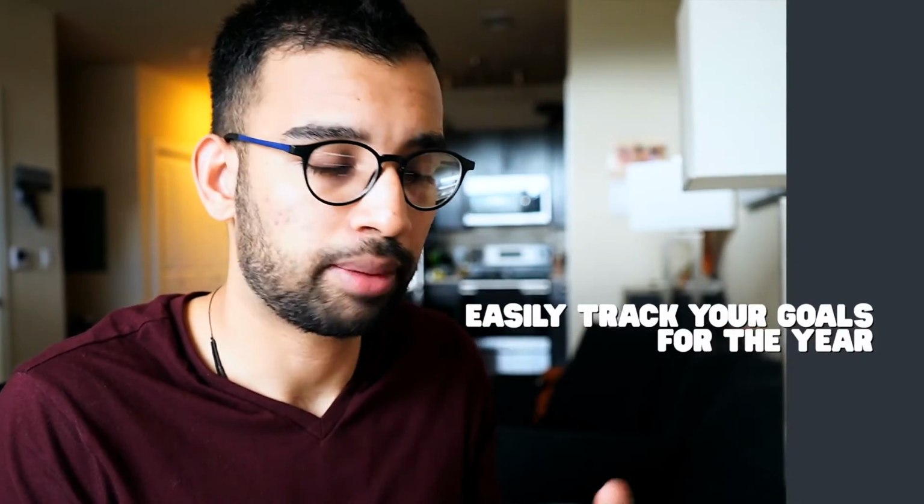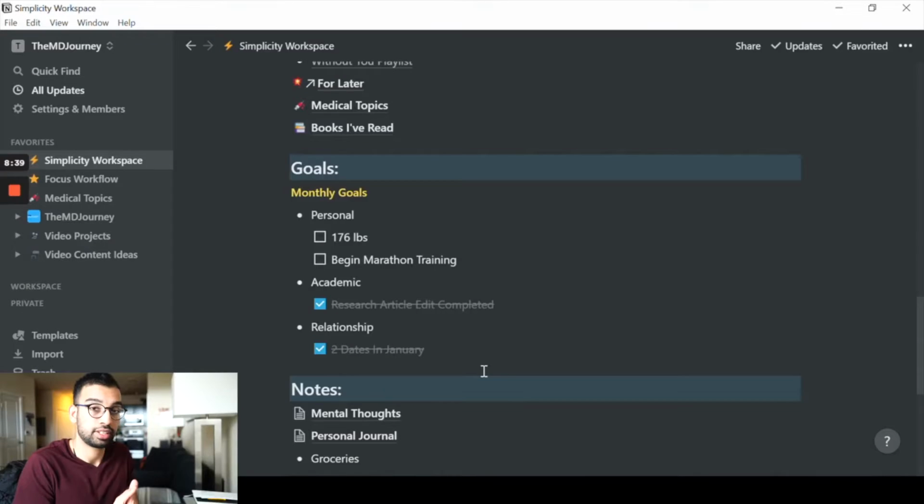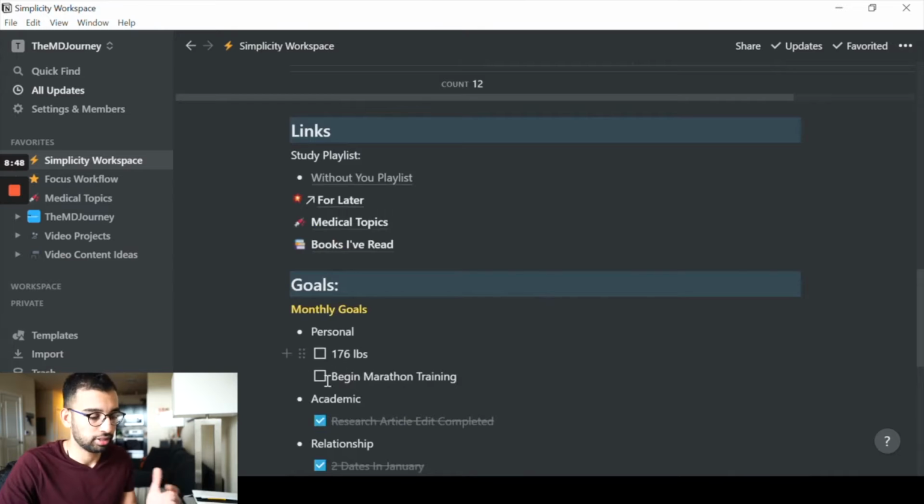Now next up in my simplicity workplace, I just kind of want to have my goals for that month, for that year in a nice place. So as you guys can see, I'm about to start my marathon training for 2021. So I just want to drop my weight a little bit so that way my speed improves and so does my stamina. So almost there to the goal, and I can just have a very nice check mark and also split it up based off of personal, academic, and relationship goals.